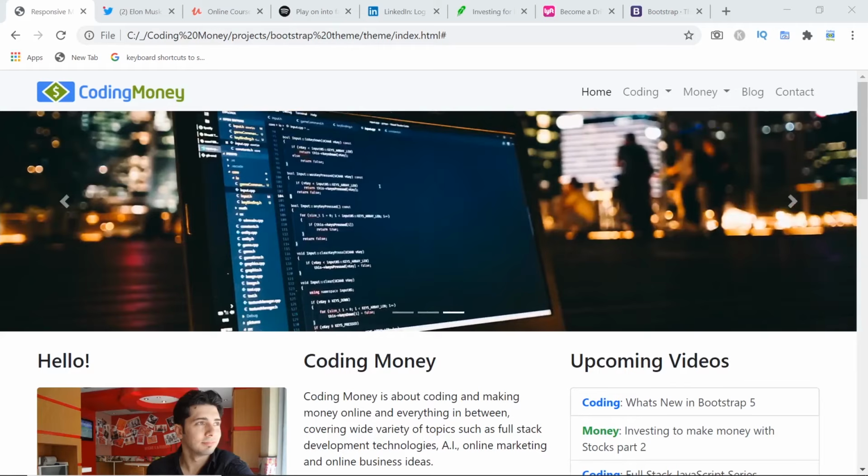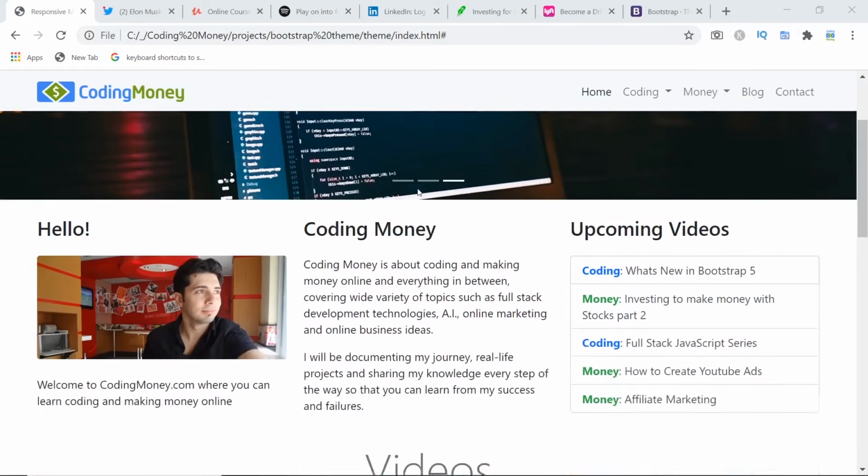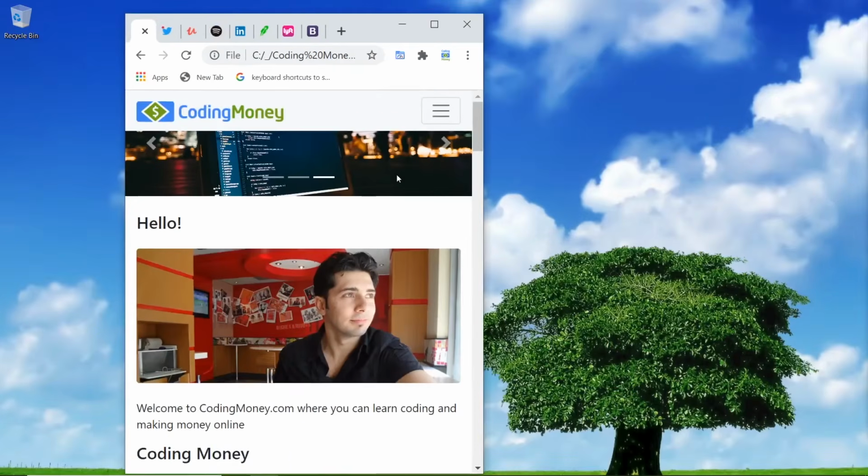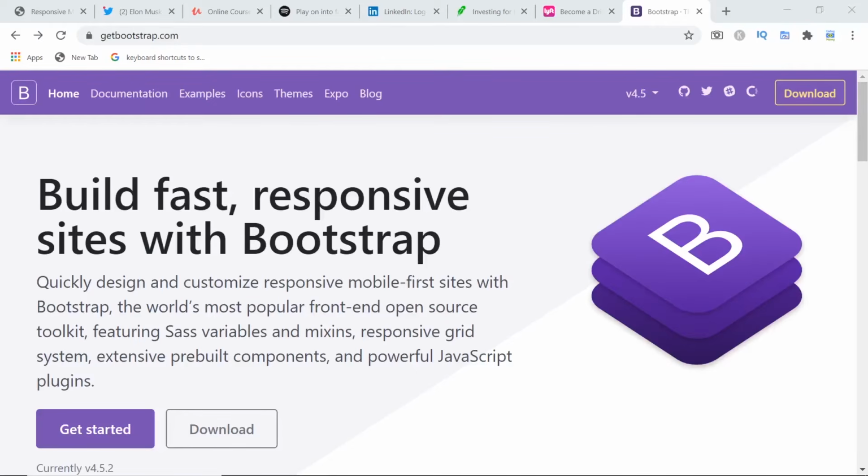In this video, I'm excited to show you how to create this responsive multi-purpose website template using Bootstrap 5, which is Bootstrap's latest version. For those of you who are not familiar with what Bootstrap is, it is the world's most popular front-end framework developed by the developers at Twitter in 2011.